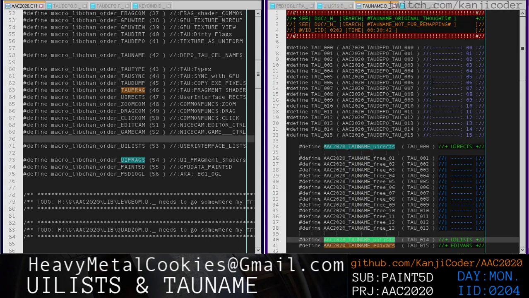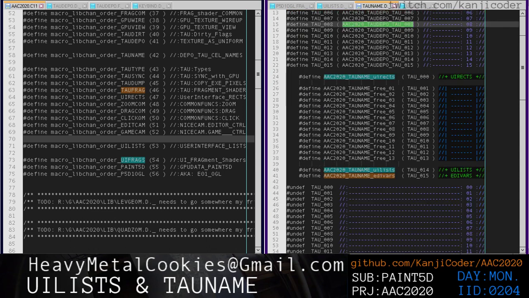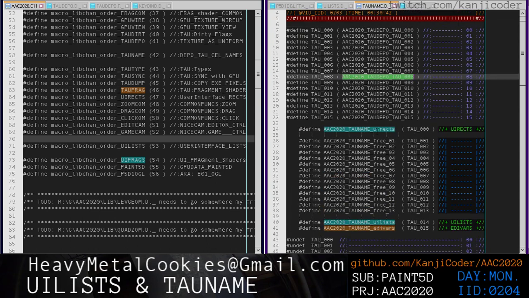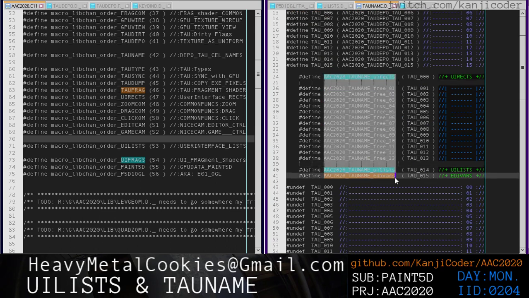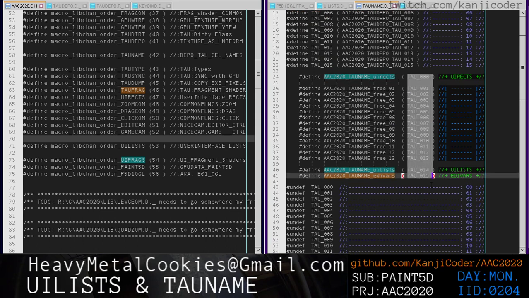TAUNAME.f, okay. So here's where we're taking all these tau systems from Tau Depot, and we're giving them kind of formal names. So tau00 is going to be for UIREX, tau14 is UI lists, tau15 is editor variables. But these are just names, not to be thought of as symbolic constants. These are the official names, and you just have to remember that tau15 is for editor variables.